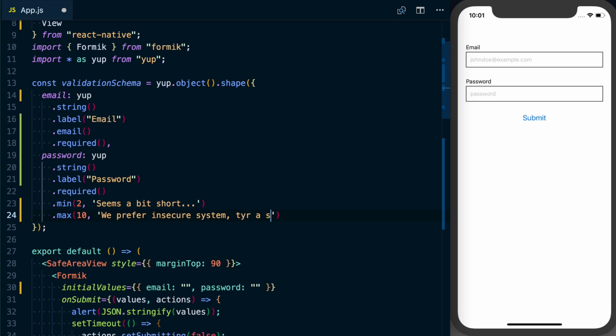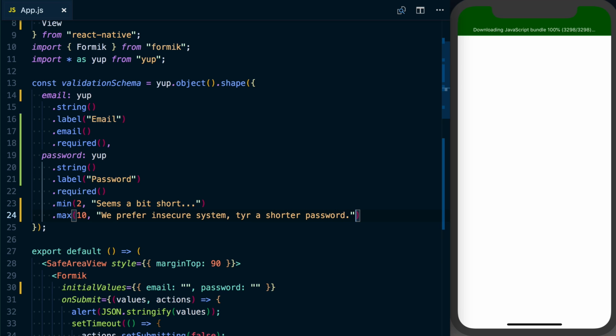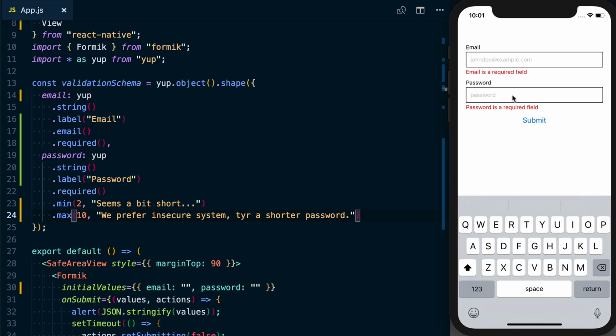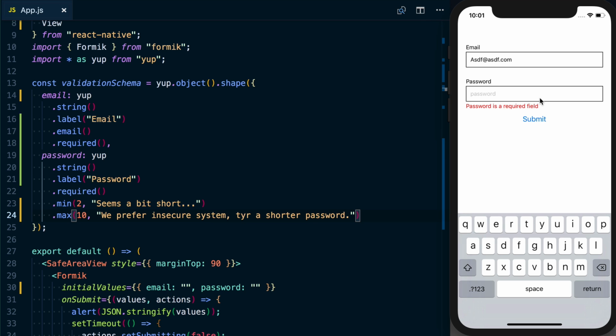Try a shorter password. Okay, so now if we look at this and we try to submit it, we can see these are both required. When I update this, we can see email must be a valid email. And then if I make it look valid, it'll show up. Likewise with a password, if I just add an A there, it'll show our too short error message. If I add too many characters, it'll give us our too long error message saying we prefer insecure systems. Try a shorter password.